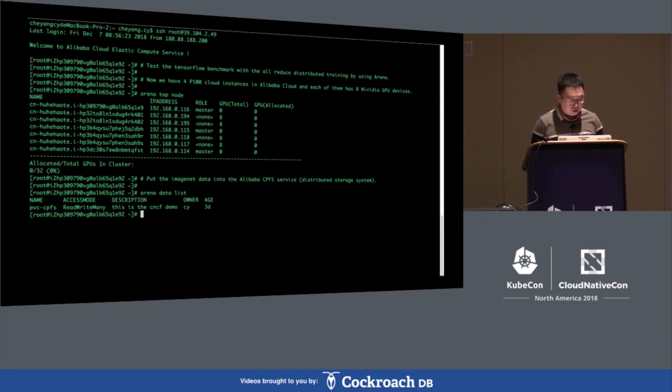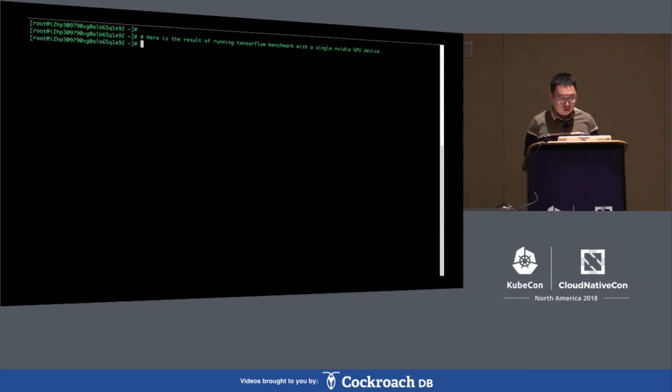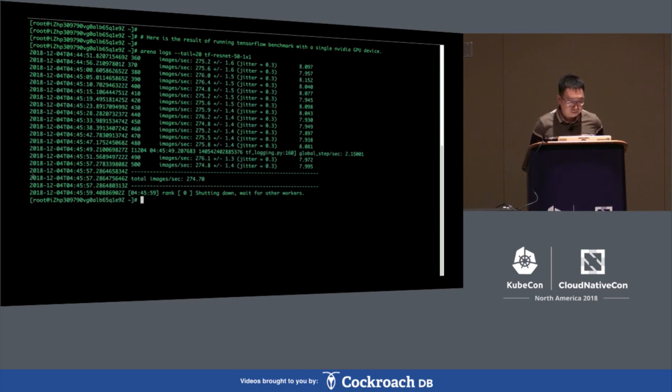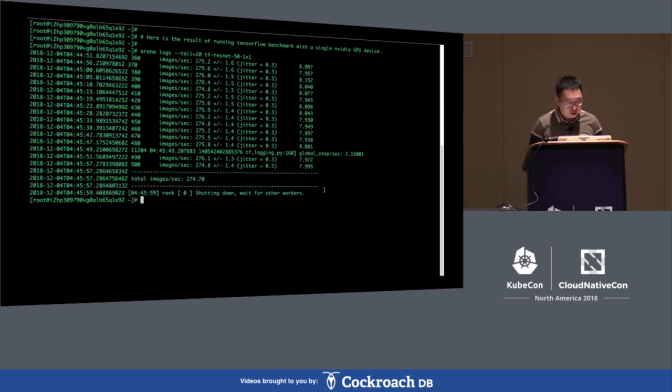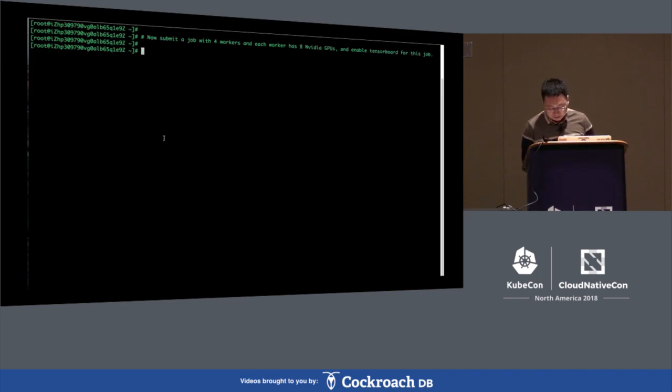And we have already put the ImageNet data into the Alibaba CPFS service, which is a Lustre-like distributed storage system. And we also created a persistent volume and persistent volume claim for them in Kubernetes. We can also use an Arena command to check this. To save time, we already ran the TensorFlow benchmark with a single NVIDIA GPU device. Let's check the results. We can use Arena logs to check the result. We can see it's about 274 images per second.